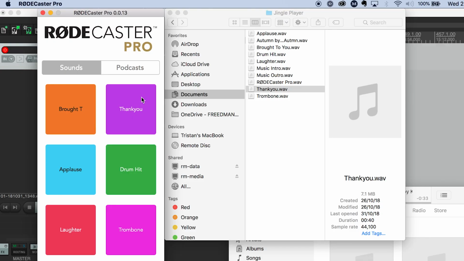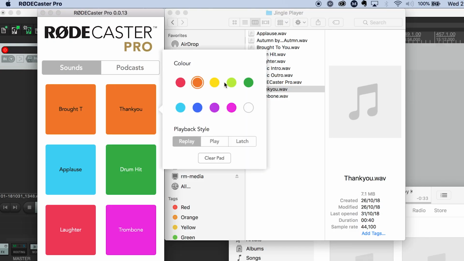And there are some other things that you can do in the app too, like changing the color of the pad illumination. Simply click on the pad that you want to change the color of, and it'll bring up a color palette that you can then cycle through to choose the color that you would like for that particular pad.